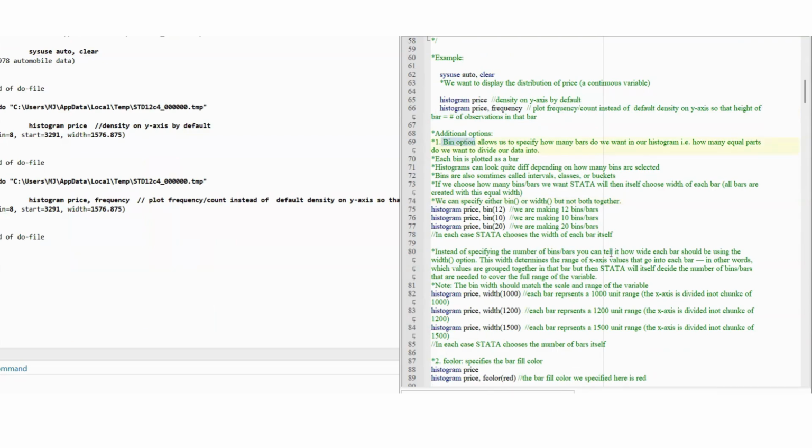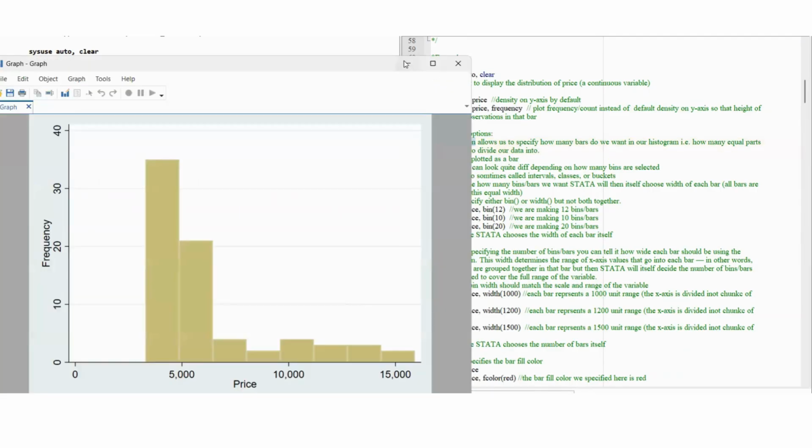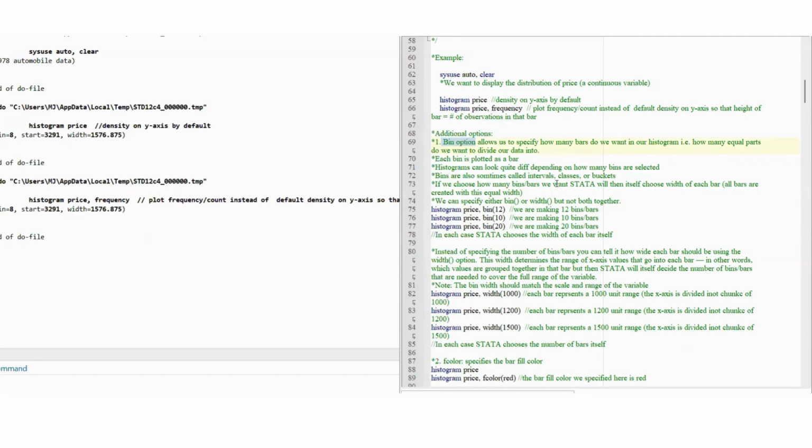Now, the bin option allows us to specify how many bars we want in our histogram. Over here, Stata has itself chosen the number of bars. We can specify how many total bars we want in our histogram. And so if I specify 12, then Stata will create a histogram with 12 bars. If you choose how many bins or bars you want, then Stata will itself choose the width of each bar.